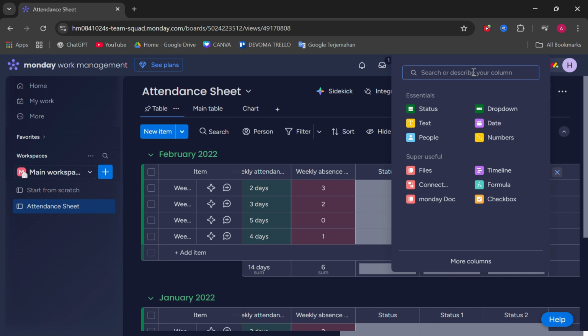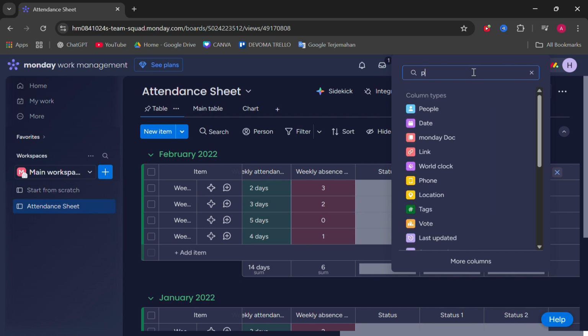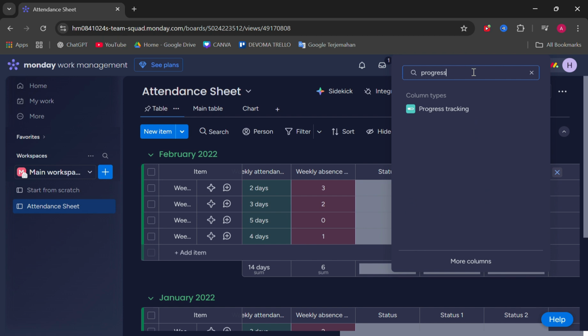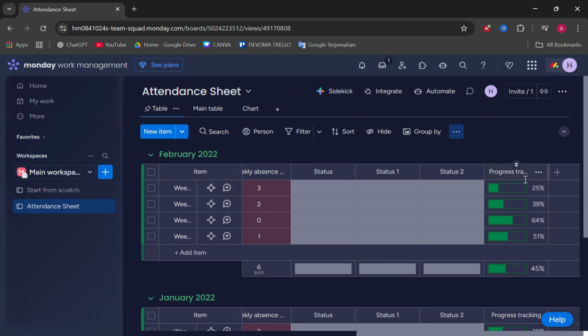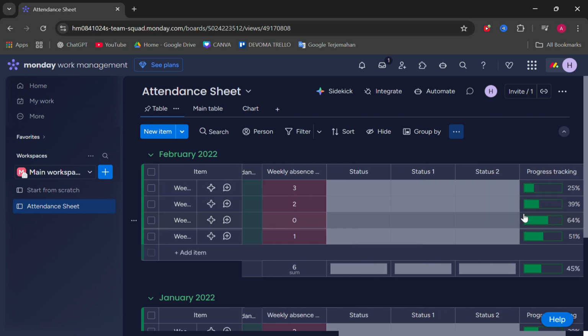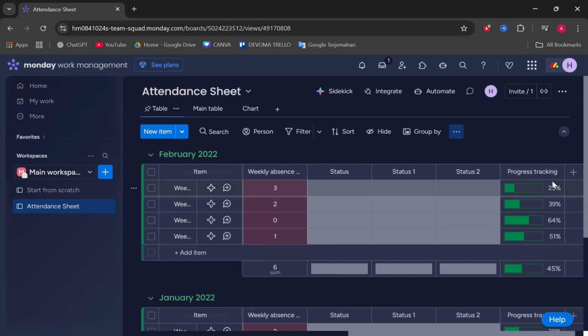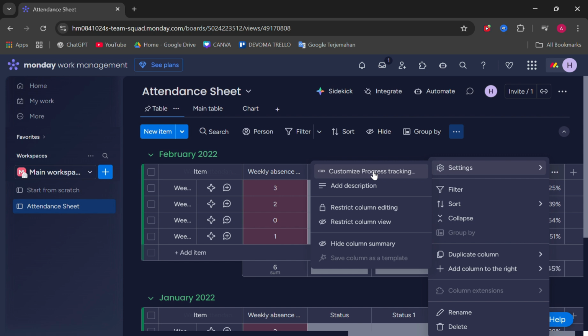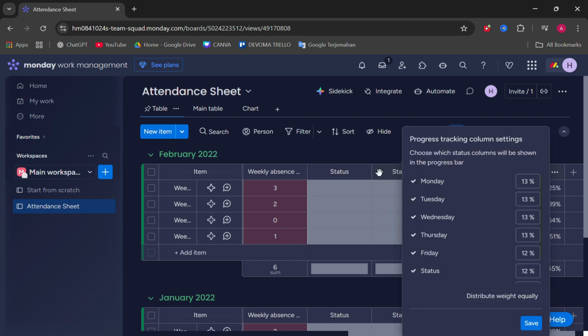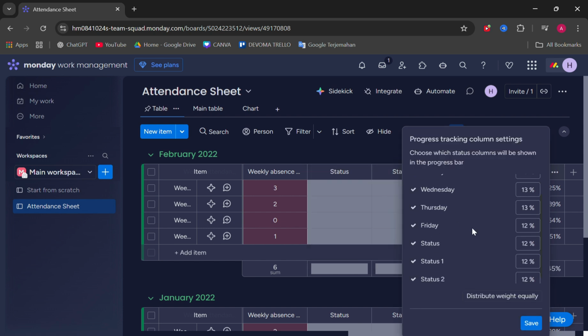So go to search box here and then search progress, and then you will find progress tracking. You can click it and it will be added to your sheet. As you can see, this is my progress tracking. So we're gonna set it up. You can edit it, click three dots here and then settings and click customize progress tracking. And this is the status.